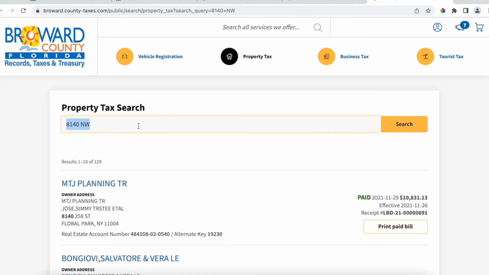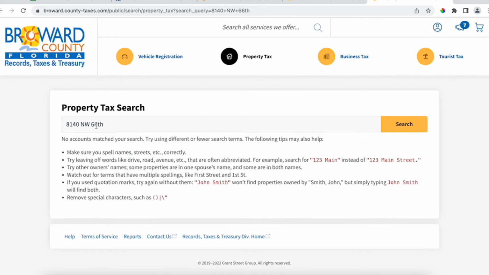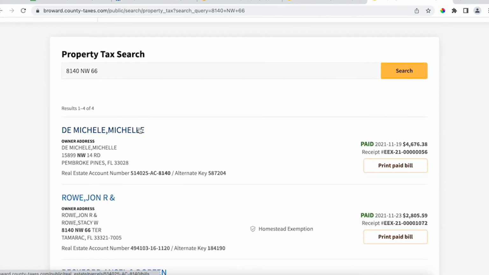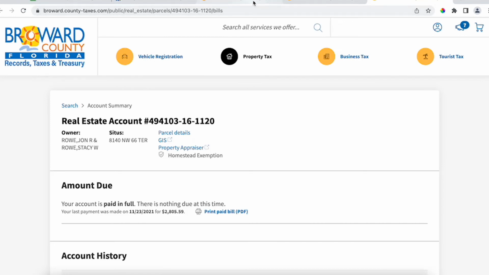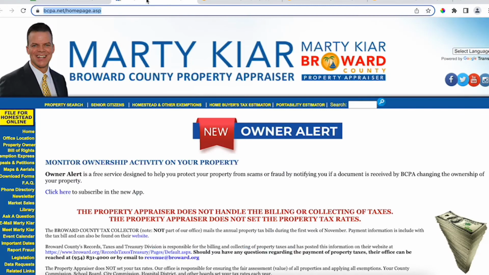8140, so maybe that's not enough information. So let's try NW 66, and it still doesn't look like we can find it. So if you just keep playing around with it, you will eventually, hopefully, find that same result. So go ahead and click on this here, which is actually the name of the owner. And as you can see, it will take us to the exact same page that we found by way of going through the property appraiser website.